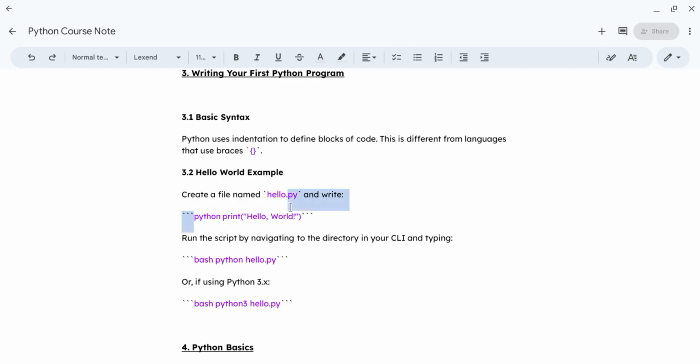Then you're going to run a code. This is the code to print out hello world. Yes, hello world. Now run the script by navigating to the directory in the CLI and typing... this is not something we're going to get into now. Let's get into Python basics.